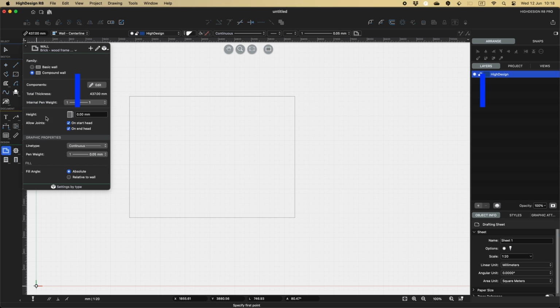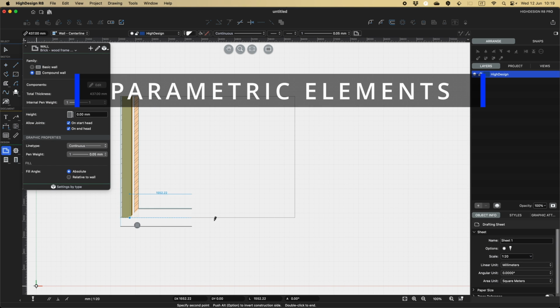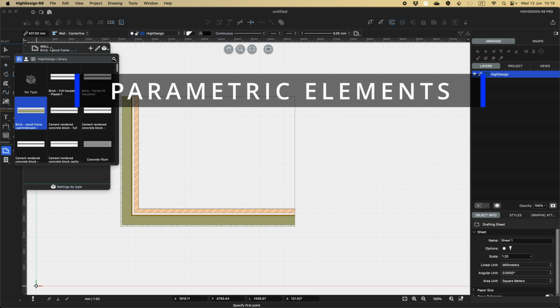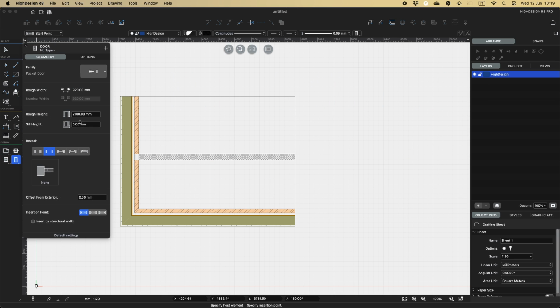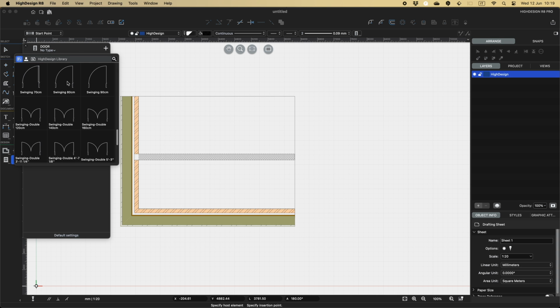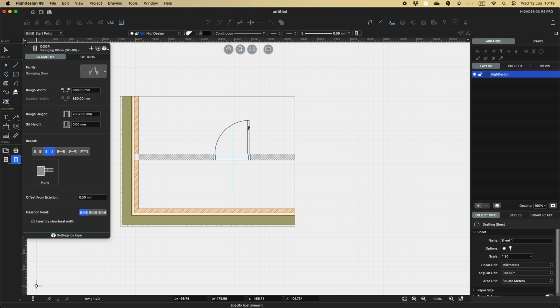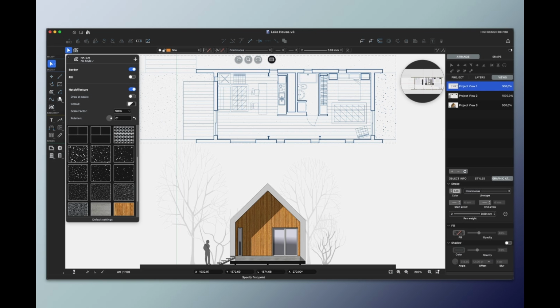Built for architecture, HighDesign lets you design using the same elements you're already familiar with: basic and compound walls, doors and windows, columns and pillars. Architectural elements are parametric and can contain information.